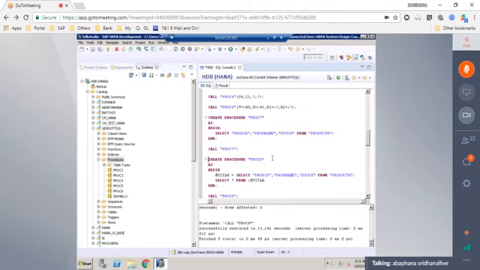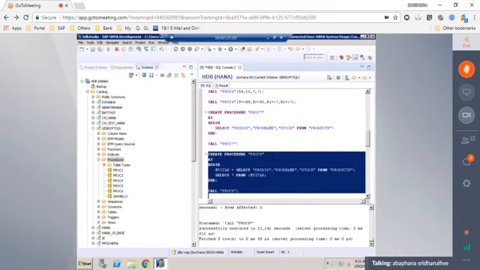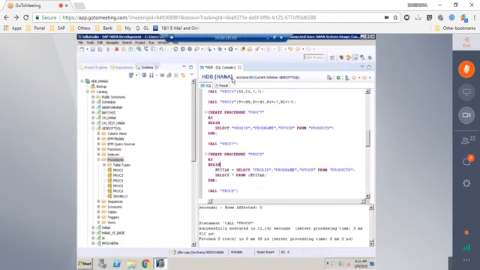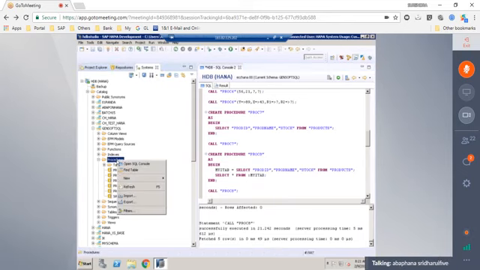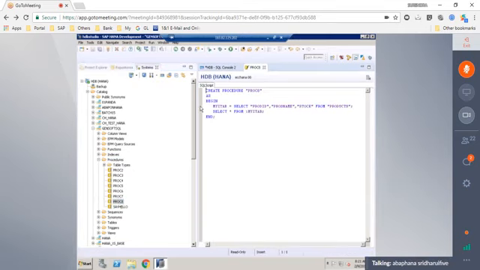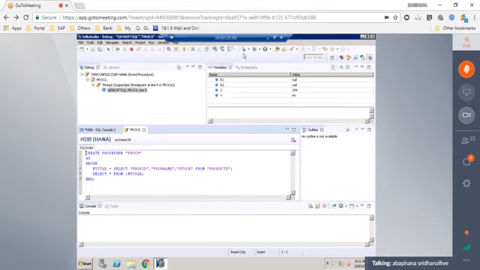Now I want to debug this, so let me quickly debug. How do you debug? Let me refresh first. Procedure 8 I want to debug, so double click on this procedure. I want to start the debugging from here. I'll put a breakpoint here, and also here. Then open the debugging perspective. It has opened. Let me create the configuration.